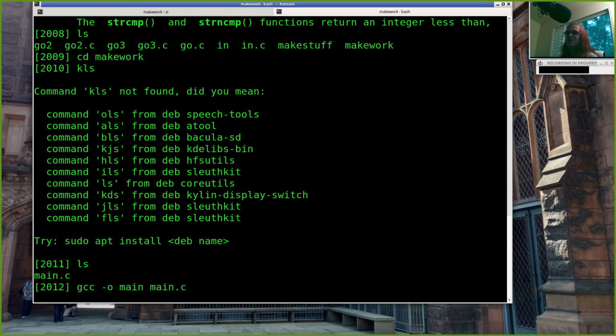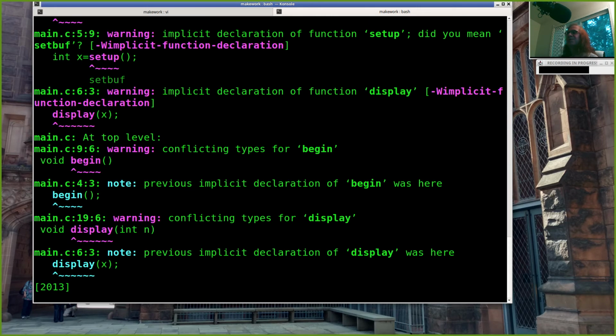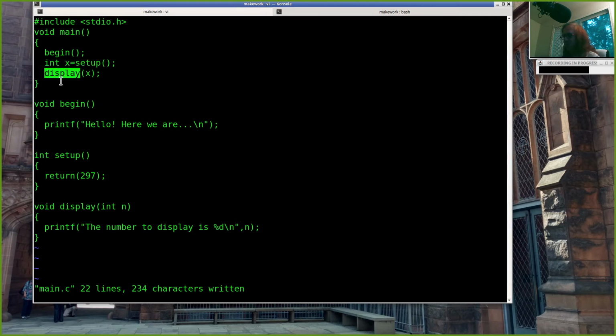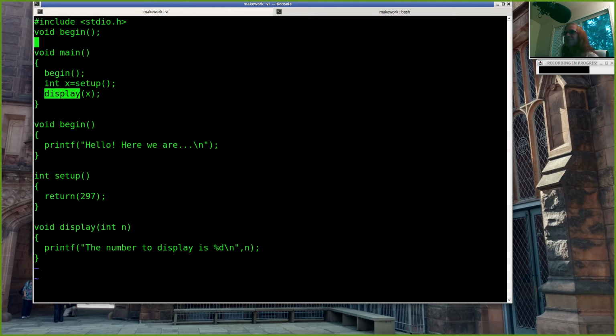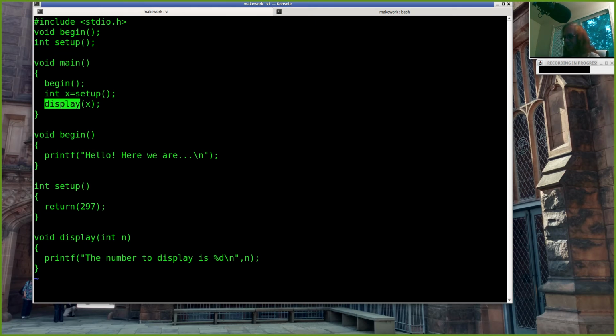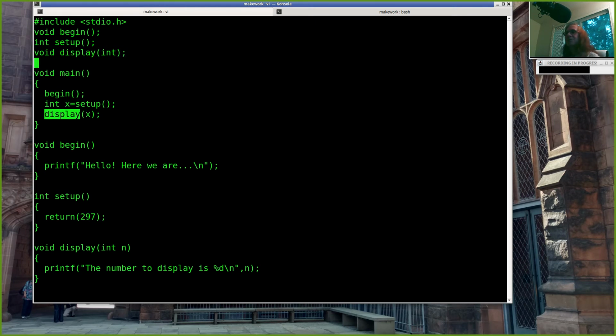Alright, so if I compile this, I'll get a bunch of warnings because I haven't declared the prototypes for any of my functions. So I'm going to put those in the beginning here. I'm going to say begin is a void. Setup takes no arguments but returns an integer, and display returns no value but takes an integer.